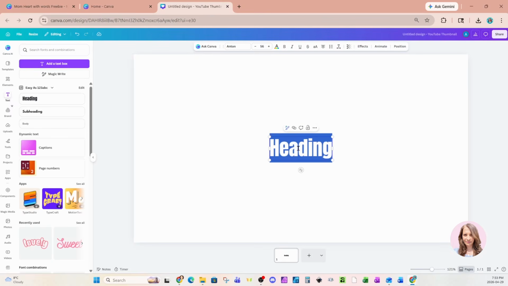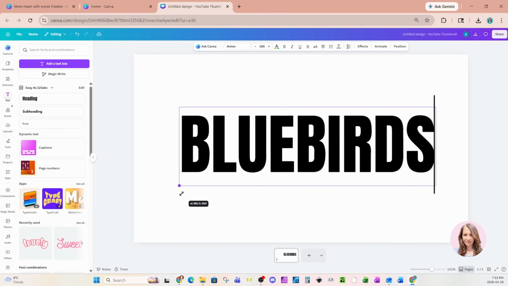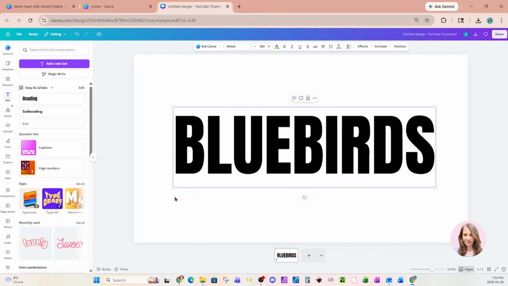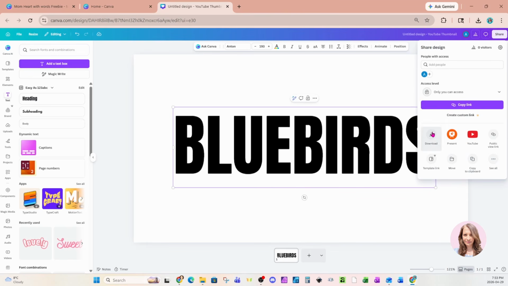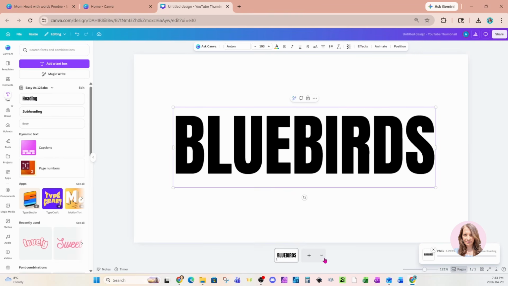And in here, I'm going to type bluebirds. I'll just make this a little bit larger, like this. And I'm going to go ahead to the share button, and I'm going to download this text because I want to convert it into an image. So I just want a transparent design, and I'll click download.